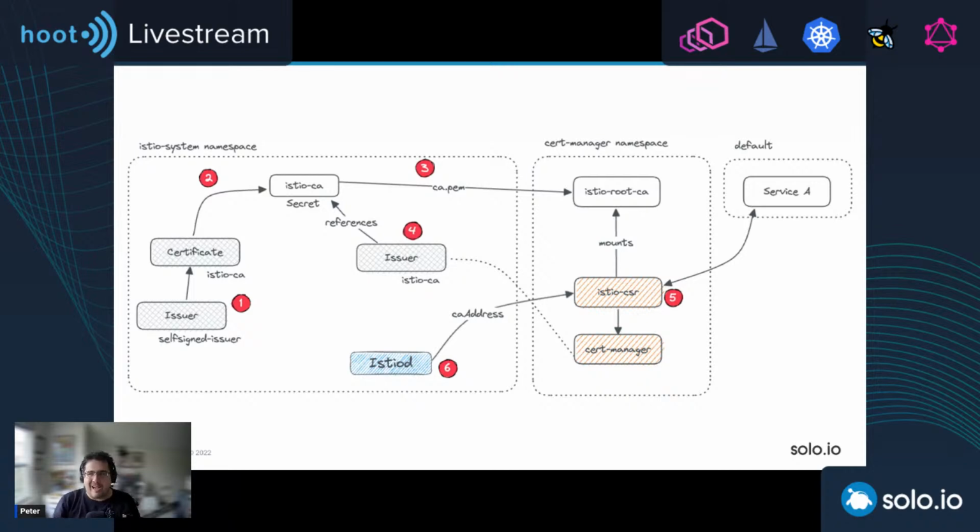All right, so the diagram might look complex, but it isn't that complex. As mentioned, we're using cert-manager. So what I do is I create the self-signed issuer first, number one. And then I create a certificate resource, and that certificate is going to drop the certificate files into a secret called Istio CA.